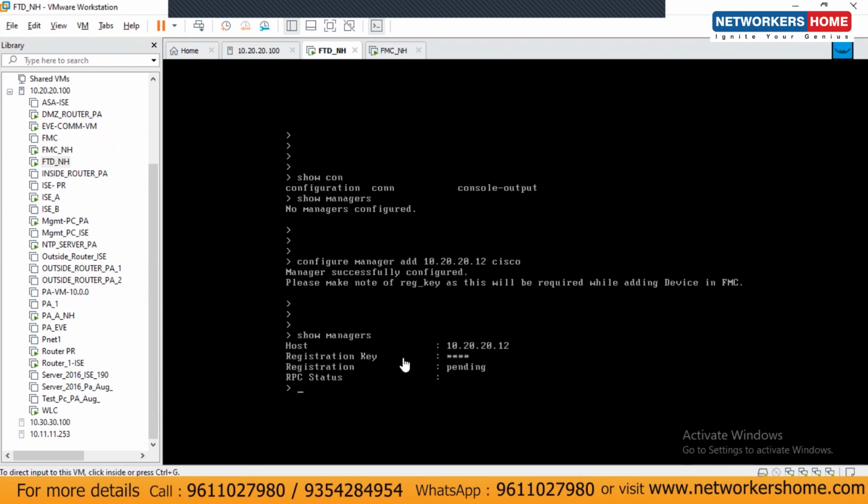Show manager. Got it. It's pending because on the other side it's still pending. You can see there is even one note. First, manager successfully configured. And the second is, please make note of the register key as this will be required while adding the device in the FMC here. So please note down your register key.